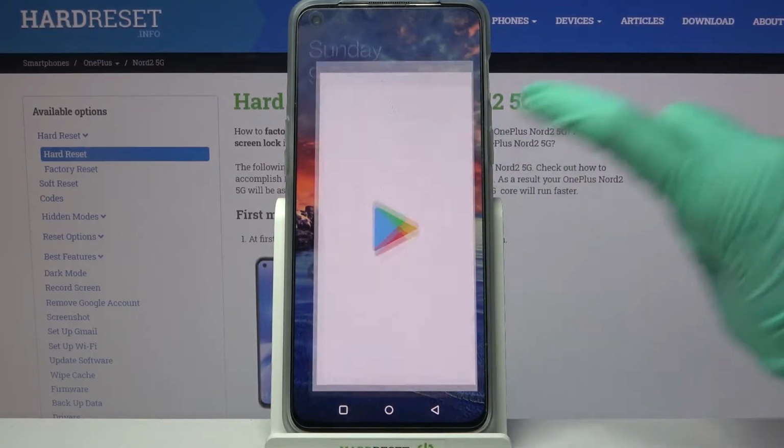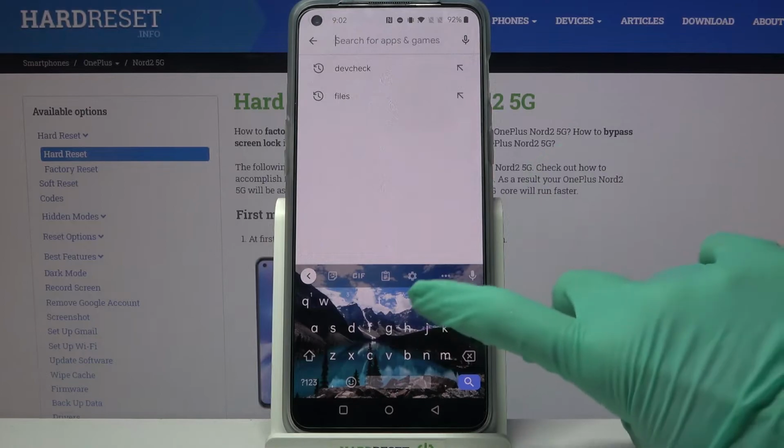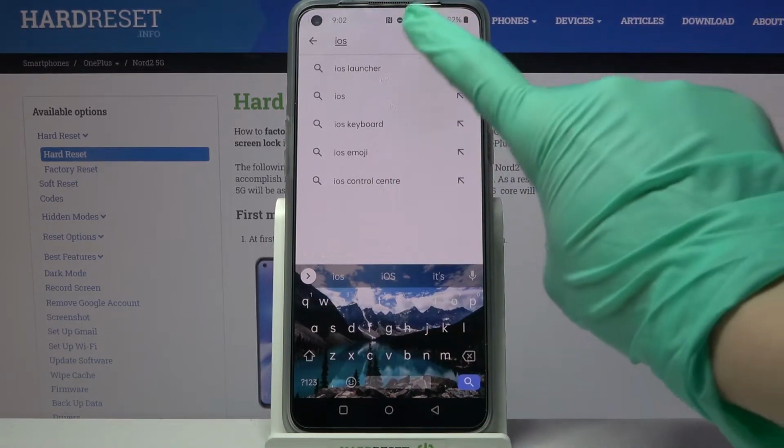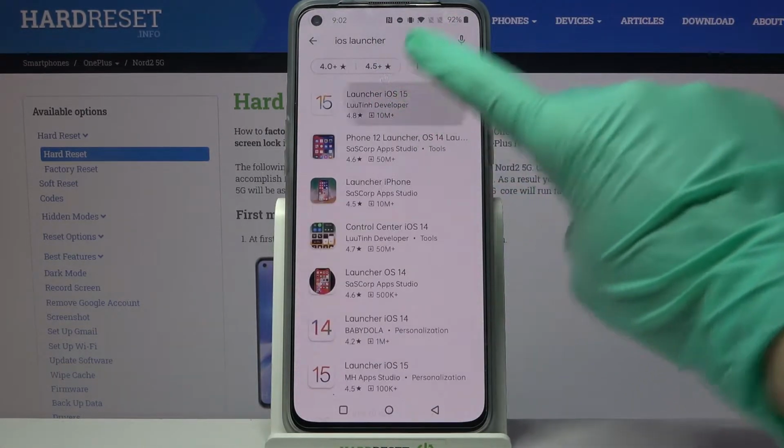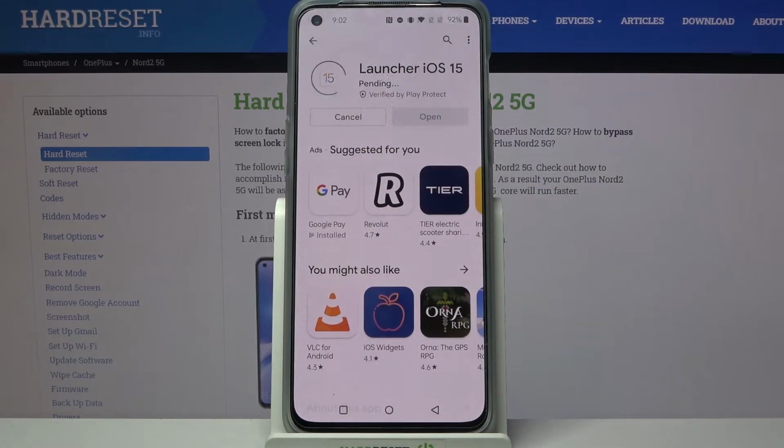Start by opening Play Store and clicking on the search bar. Over here you need to type iOS launcher and then download this free app from this developer. Following that, tap on Open.